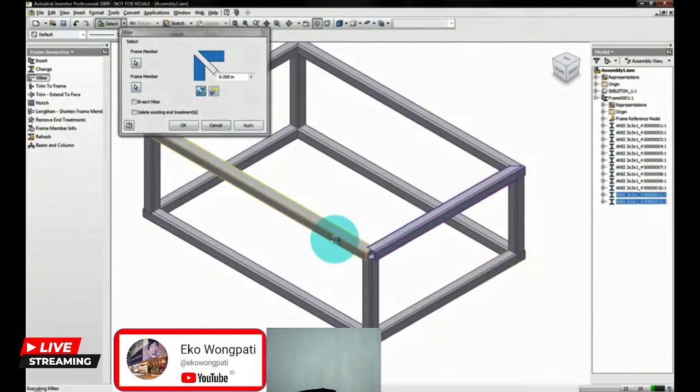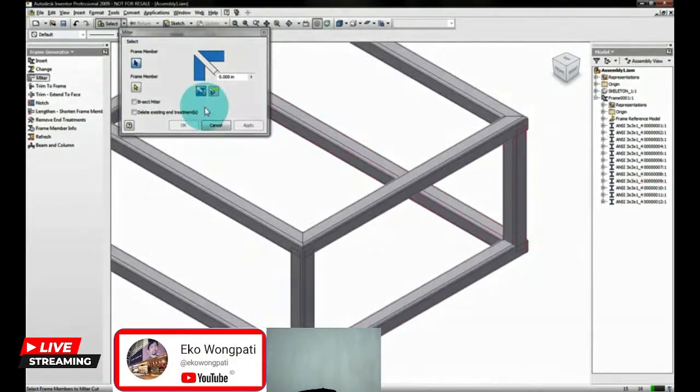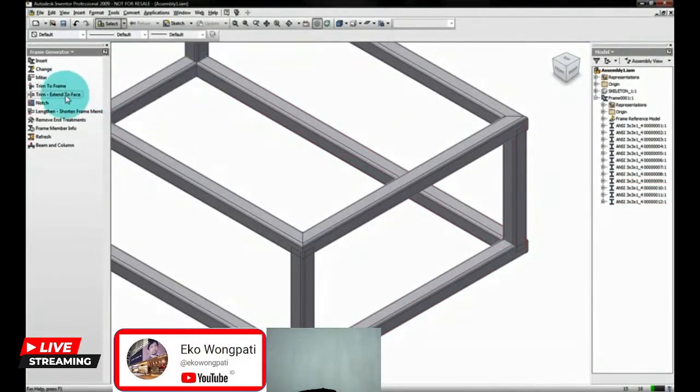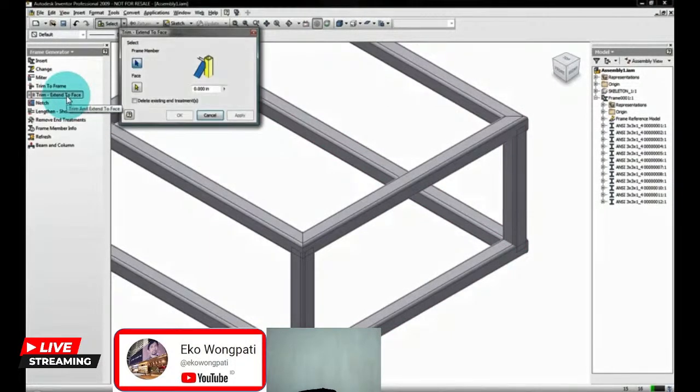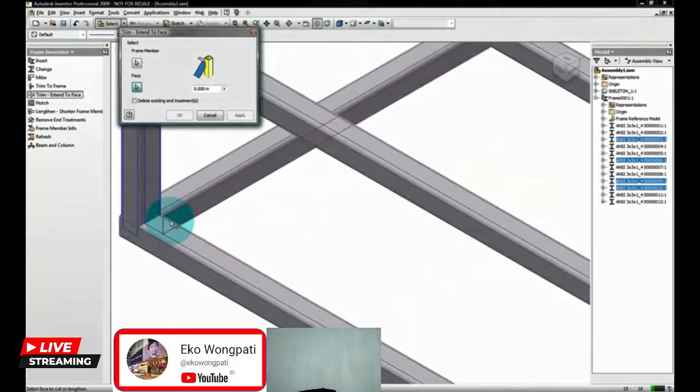Well, these here we want to trim or extend to a face. So the members, we can select multiples at a time. So I'll pick my 4 members, and now the face that I want to trim these to, I'm just going to select the top of this bottom tube that's here. Hit apply, and it's going to shorten these members. And I'm going to select these again.